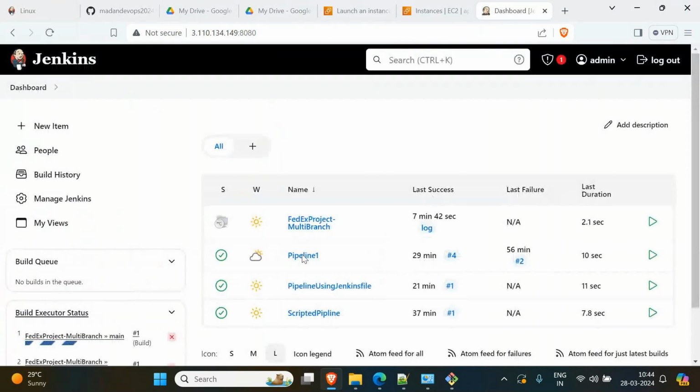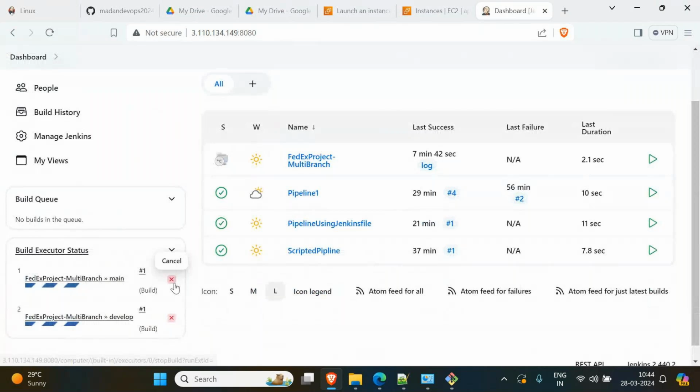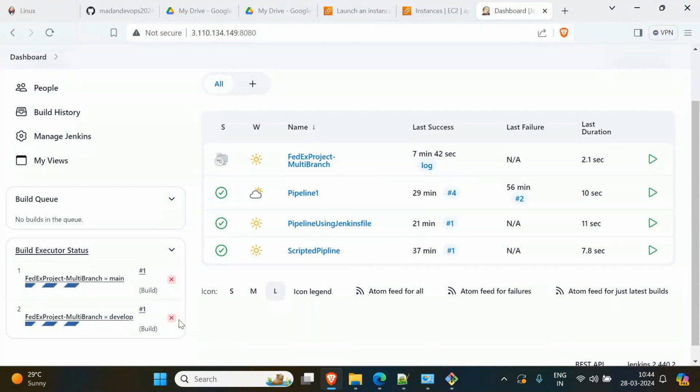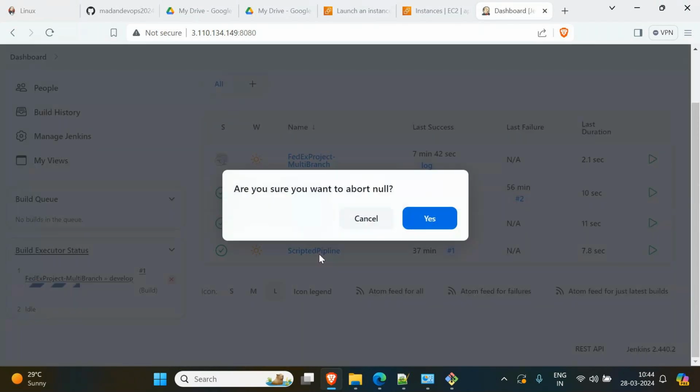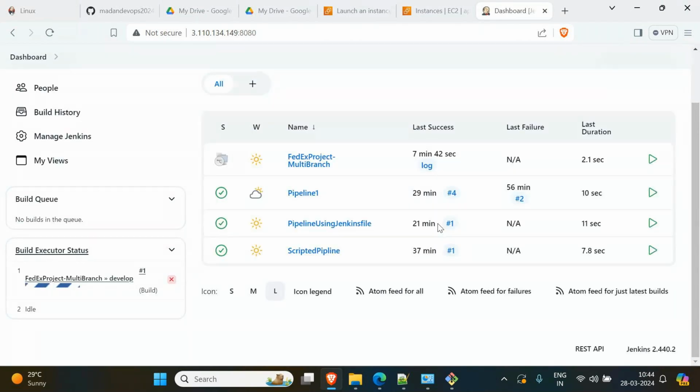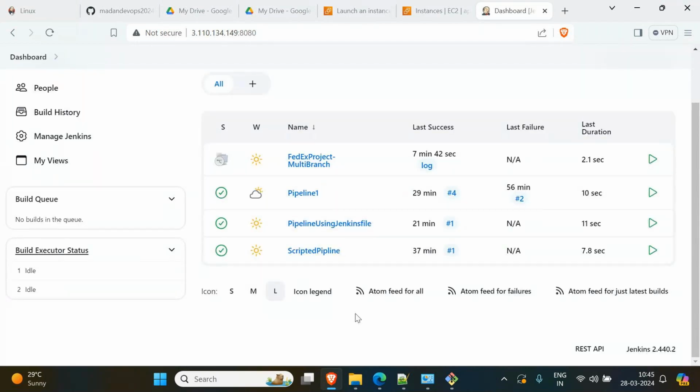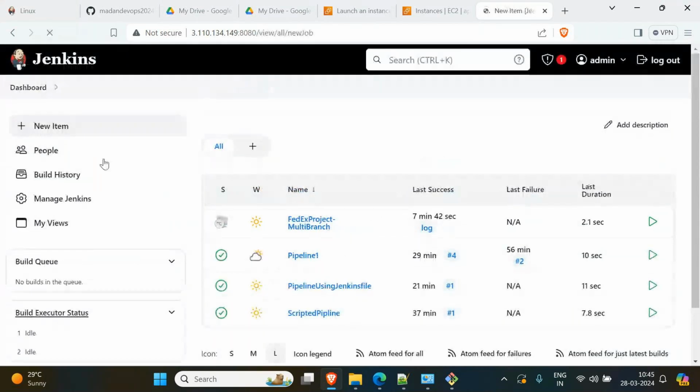So this is the one which gave the problem. Still it is showing. Now it should respond. Yes, now it is responding properly. You see, it is done now. Now let me try a new project again. New item.